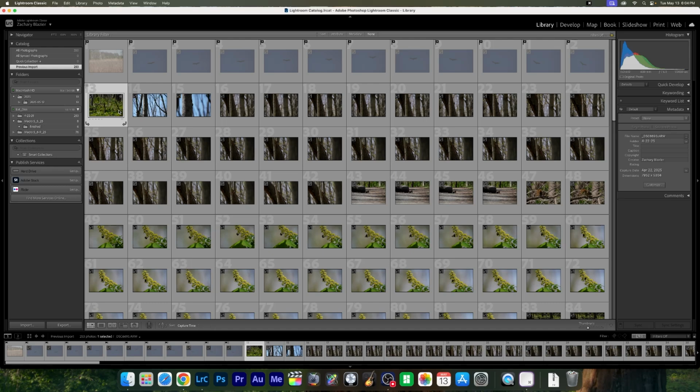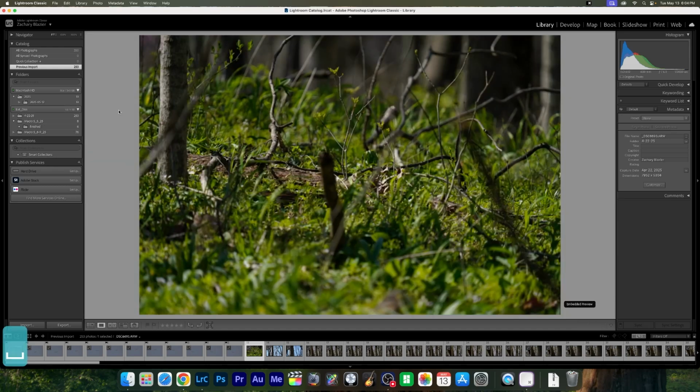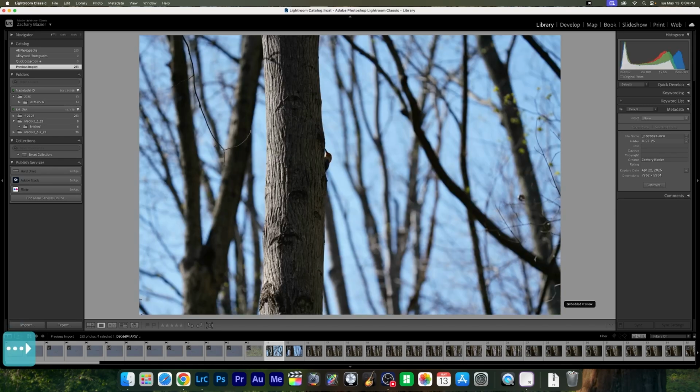Now I don't recognize this photo, so I need to see what it is. So I'm going to hit space, bring it up. I don't see anything interesting in that photo, so I'm going to hit X and then arrow and see the next photo. Here's a little woodpecker. However, this doesn't look like a usable photo.